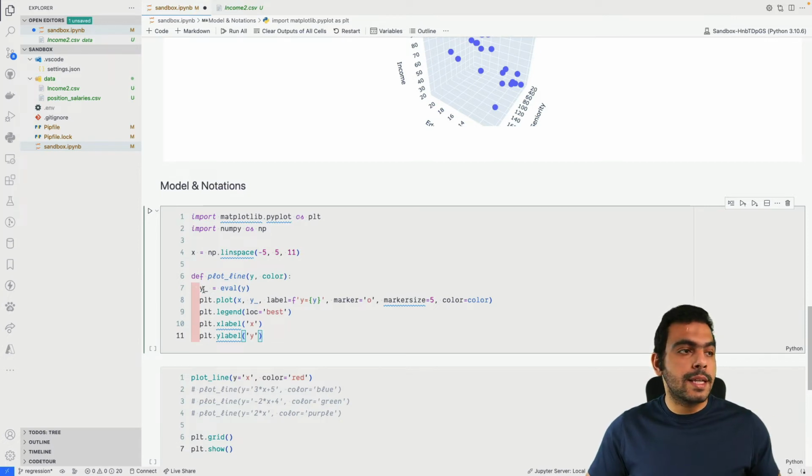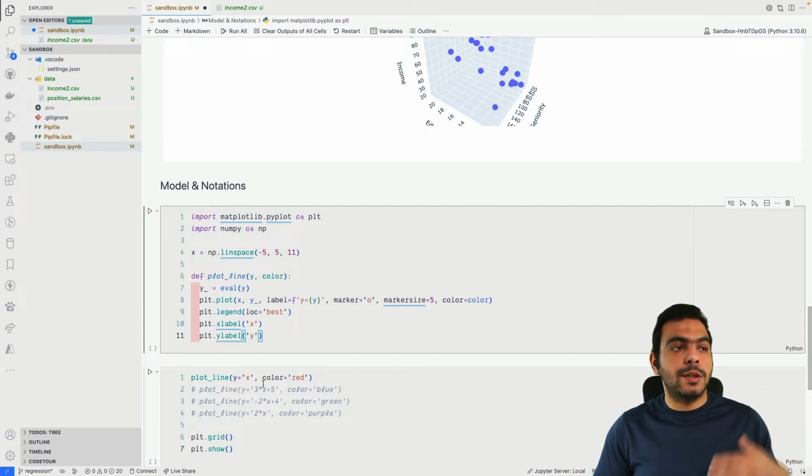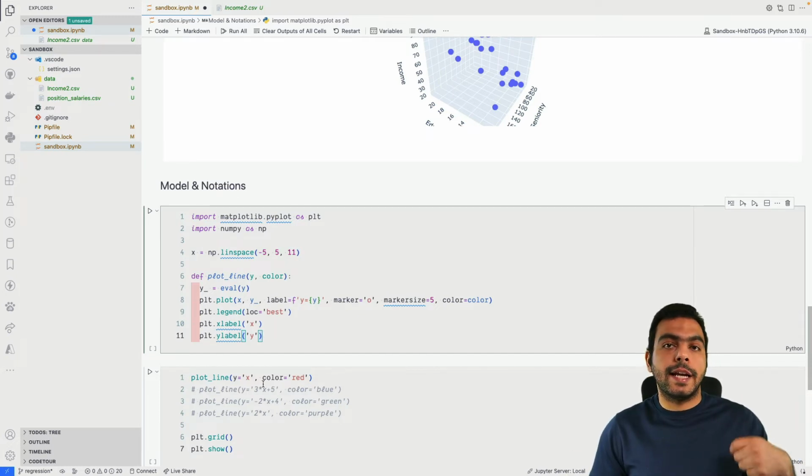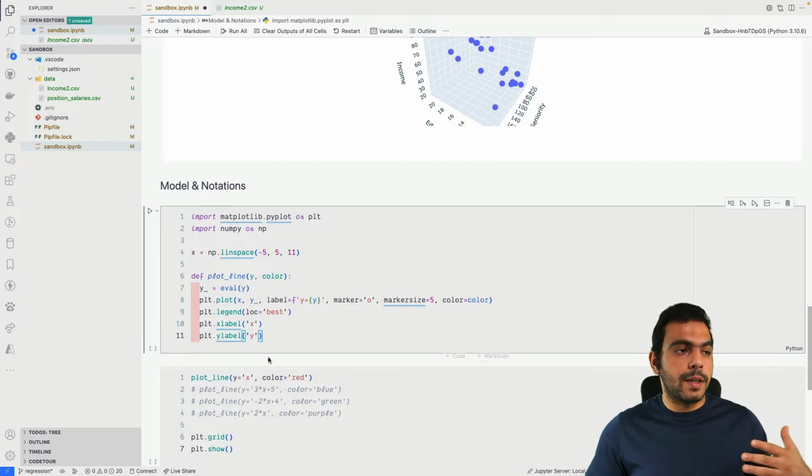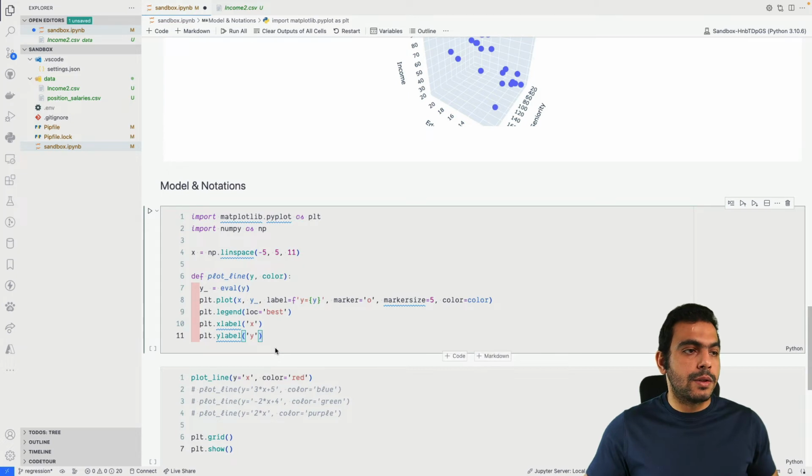Why am I doing this? I want to call the same function multiple times and I want to pass the value of y as a function. I want it to look like a function, like you'll see in a second here. So whatever string I'm going to pass into my eval function, it's actually going to execute it as if it was code, and then it will proceed the rest as it normally would.